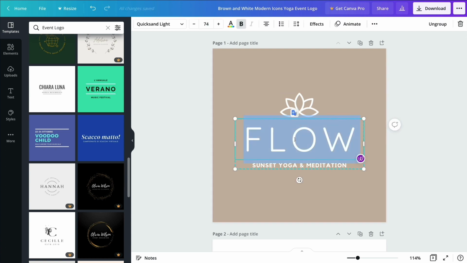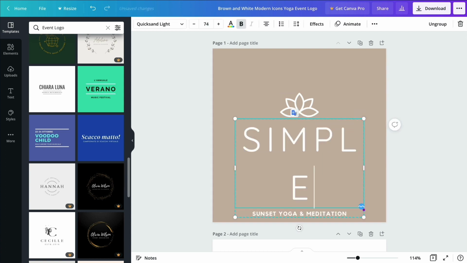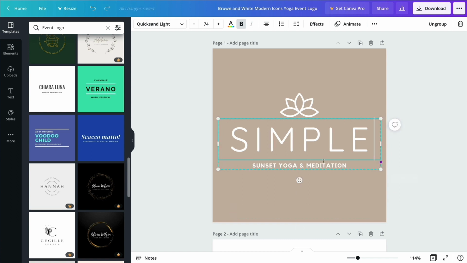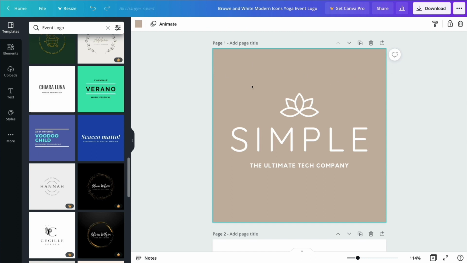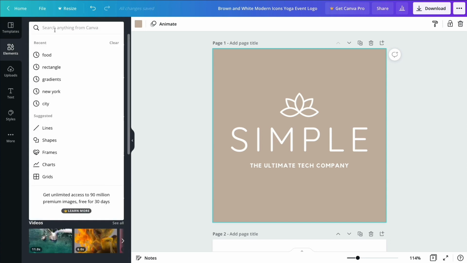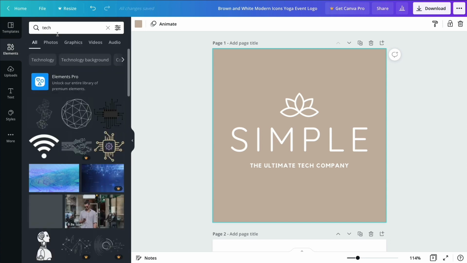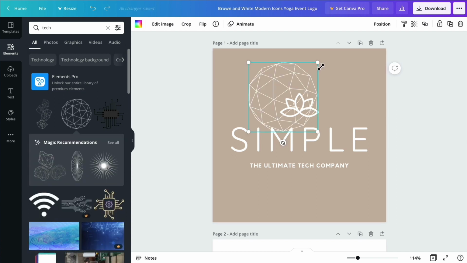So let's write in simple, which is going to be the text for the logo, and in this case we're going to change the heading to the ultimate tech company. And now in order to have this logo on the topic of tech, we're going to search for an icon. So let's go over here and let's write in tech, and we can experiment with some of these concepts.